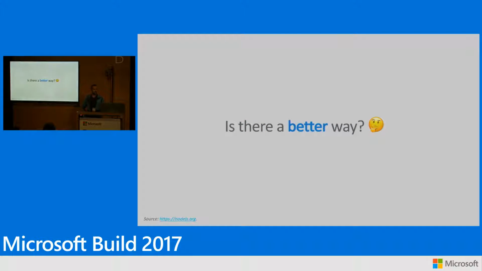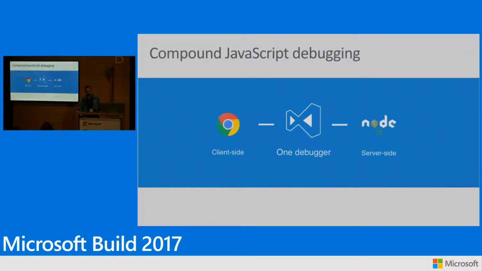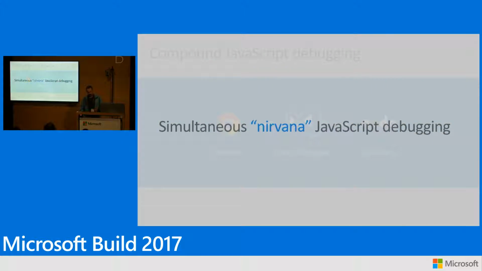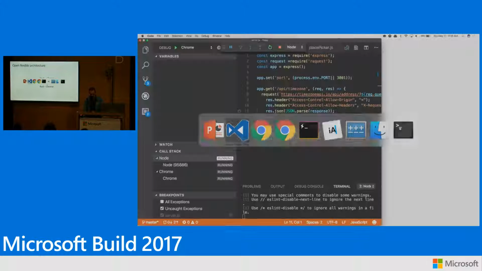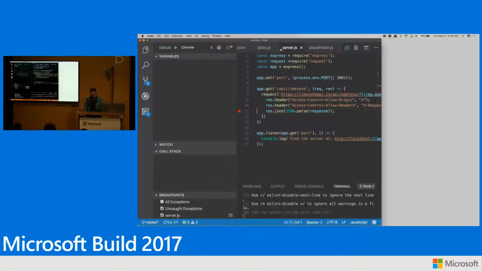But then we're asking ourselves, is there a better way than this? And there is, because we released a feature that we call compound JavaScript debugging. That is basically a more integrated experience where you can start both your client-side debugger and your server-side debugger at the same time. And this is what we call Nirvana JavaScript debugging, because you have one configuration file and you click F5 and then everything boots up. And the way this works is actually relatively simple.